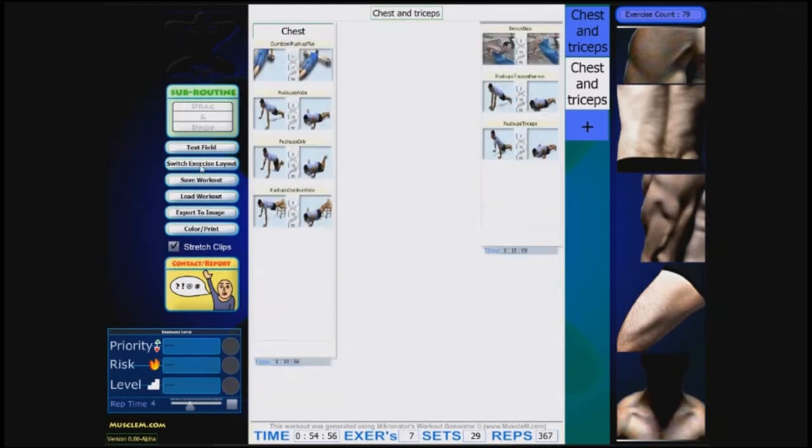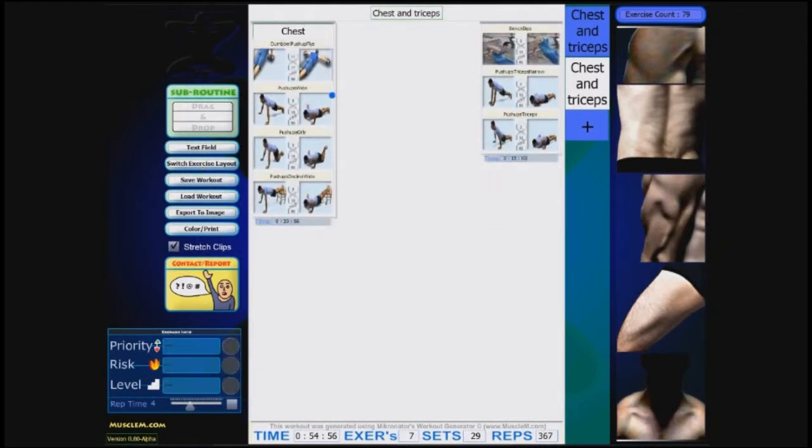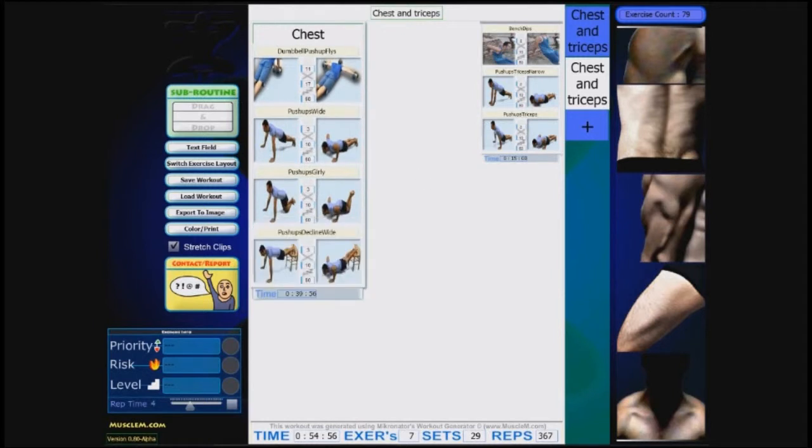You can switch layouts, and then you will see that all of the other layouts are not proportional, which means that it stretches the clips to the square containing the clip of the exercise. So you have a stretch clips button, which can make it proportional or unproportional.